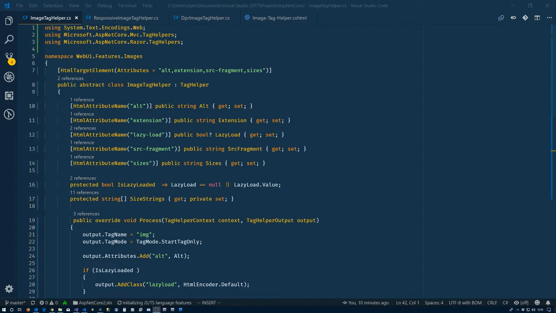In the previous video we created the responsive image tag helper, and we're going to create the DPR image tag helper in this video. But since they share a whole lot of code in common, we're going to create a base class for both of them to inherit from, update the responsive image tag, and then create our DPR image tag helper.